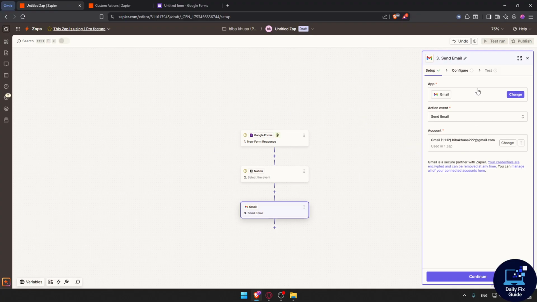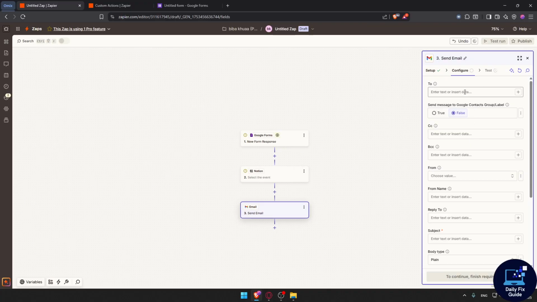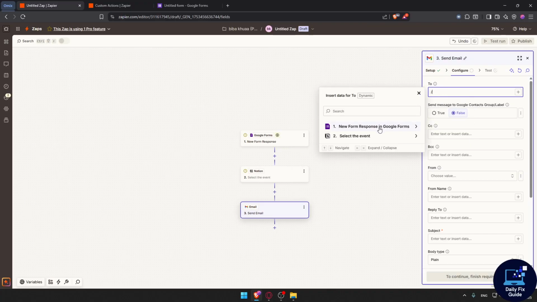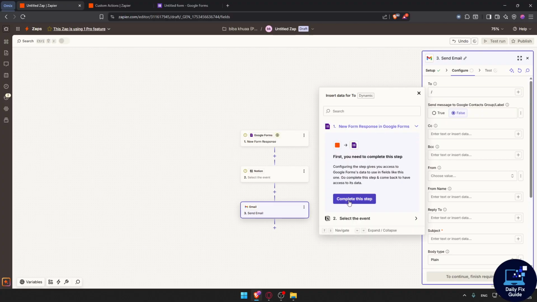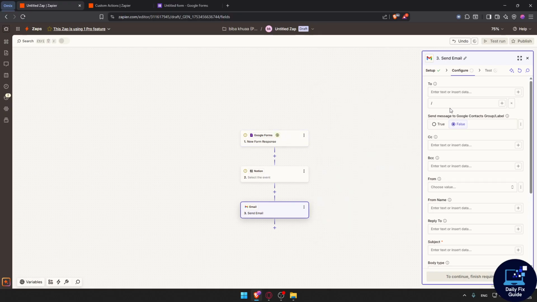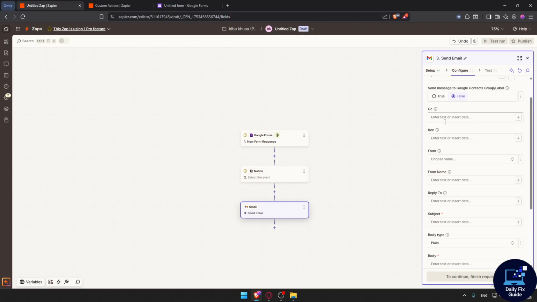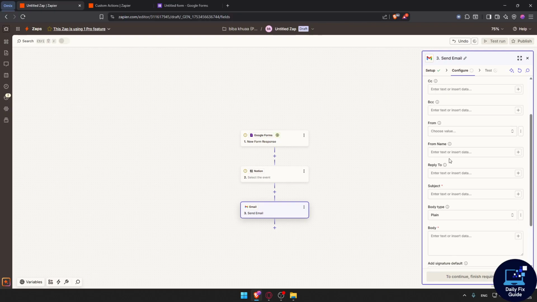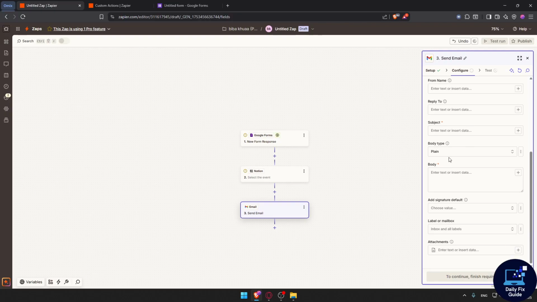Okay. So as an example here, once we do so, I'm just going to click on continue. Here's example 2. We can go and add some mapping fields. As an example, for the new form response in Google Form, I'll get an email. When I get the email, I'll send it to this exact email. And of course, I'll be able to fill the CC, BCC, from name, reply to, and here I'll be able to add the body and a lot of other stuff that you can configure on your own.